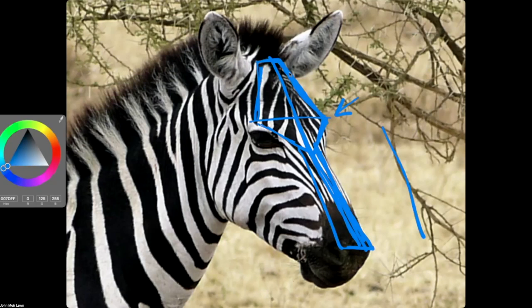I like to think of this shape as sitting on the animal's forehead. You'll also notice that the side of the face here is sort of in our ball here. The side of the face is really flat.